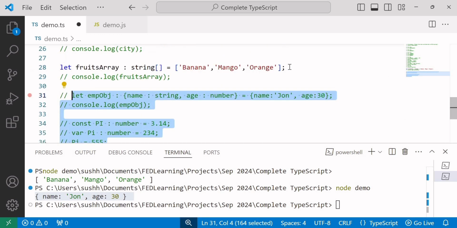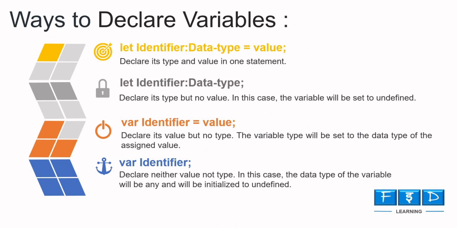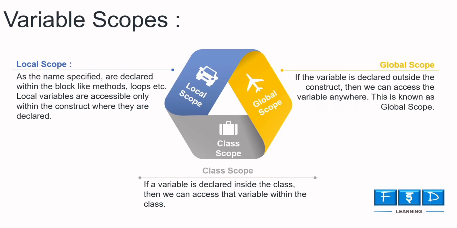So I'll comment this code. Okay, so I'll go back to PPT. And now next we will learn variable scopes in TypeScript. Here, scope means the visibility of a variable, and the scope defines whether we are able to access the variable or not. And here you can see that TypeScript variables can be of local scope, global scope, or class scope.